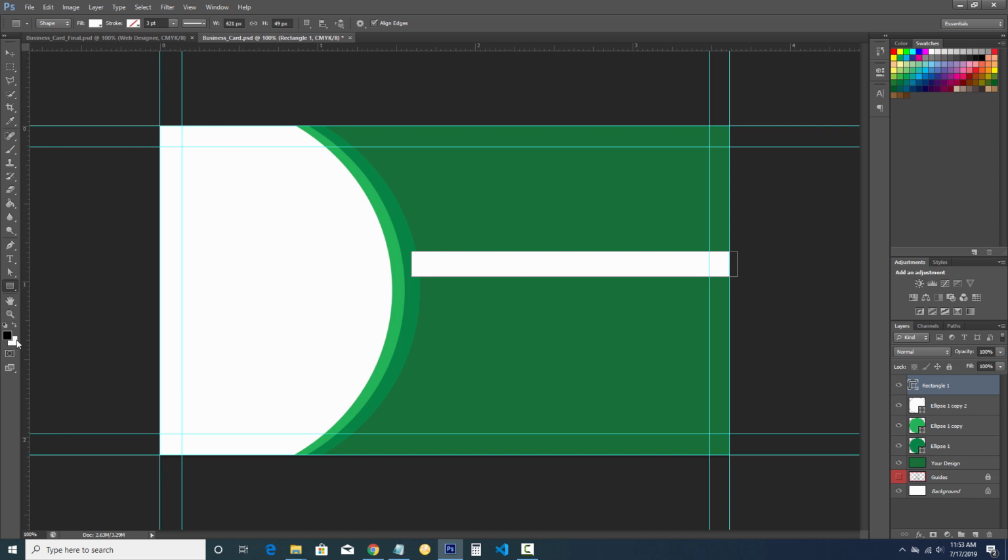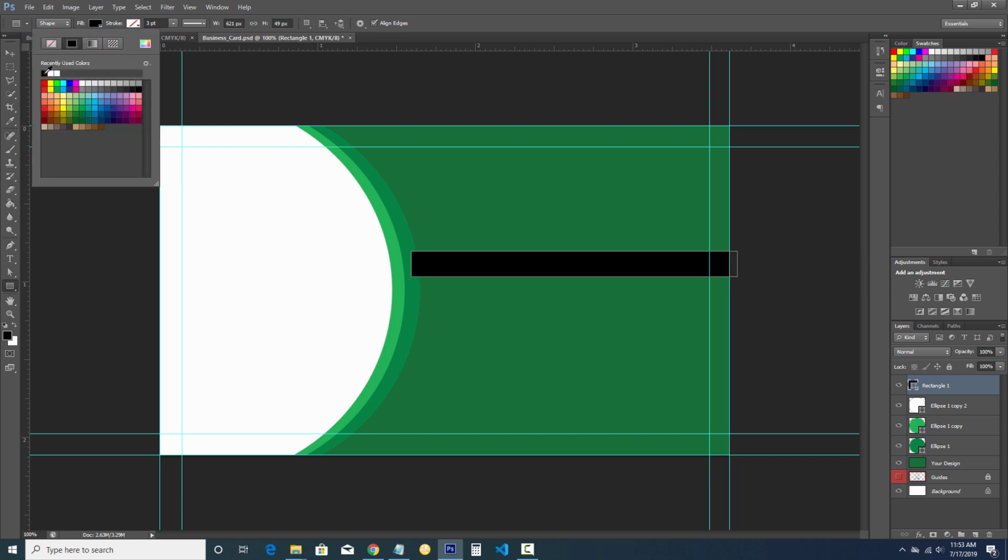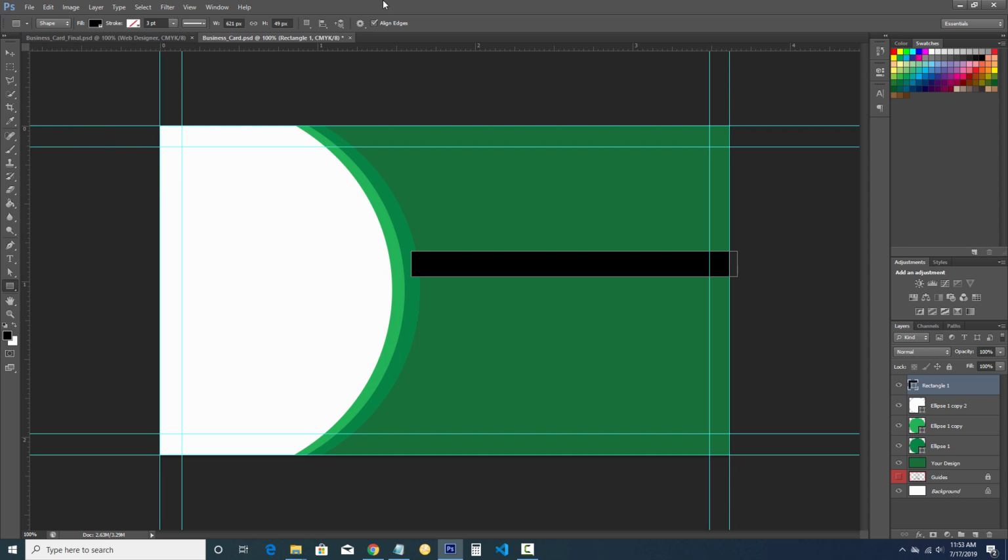Okay, so now it's white. I guess it didn't change it when we changed it here, but you can go and change the fill color, choose black. Alright, so what we're gonna do here is bring this all the way to the bottom so it hides behind the other layers. So as you can see, it's going around that. Okay, and then let's go ahead and add the text.